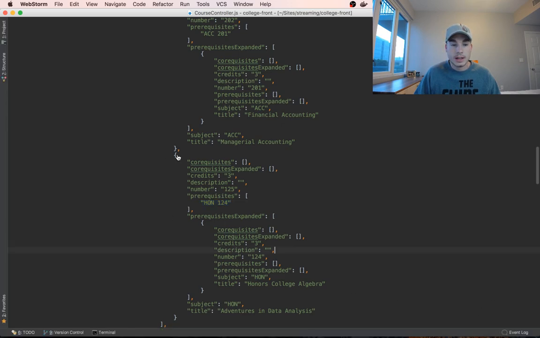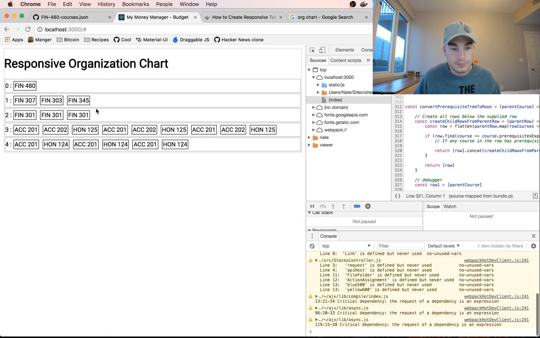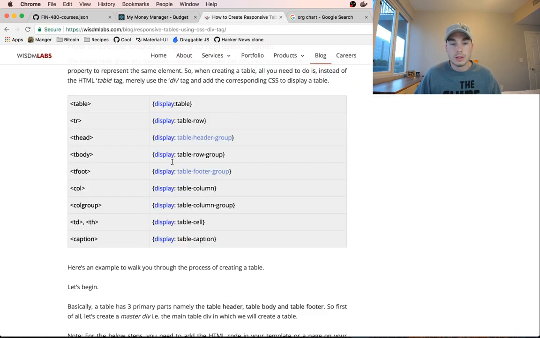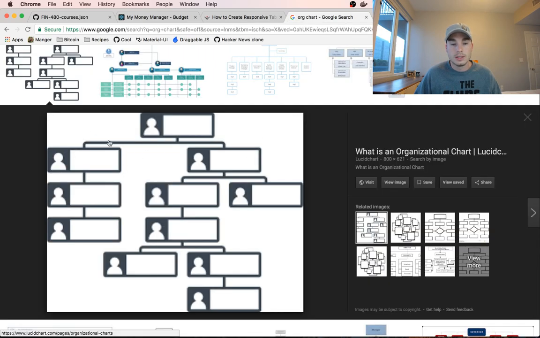And we can see that now. What we've done is we've flattened this into a chart that we can use. That's right here. It looks like our first semester we're going to have to take Accounting 201 if we want to get anywhere, if we want to take Finance 480. We also have to take Honors 124 if we want to take Honors 125, which is what we need to take Finance 301, which is what we need to take Finance 345. So we got them flat, but we don't have them lined up nicely. We need to draw the lines in between these.